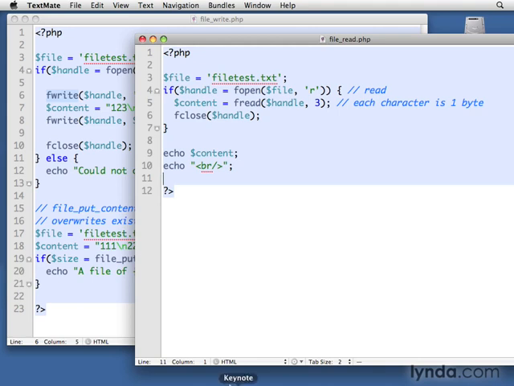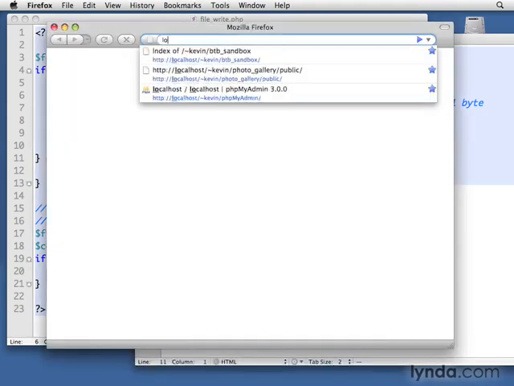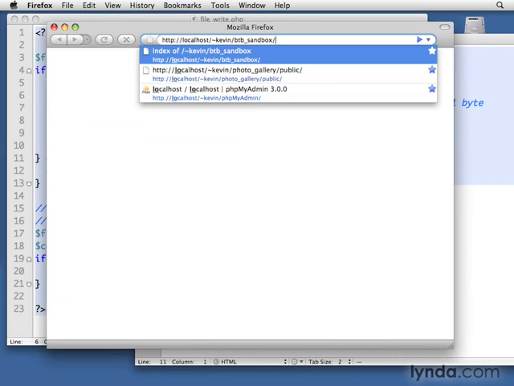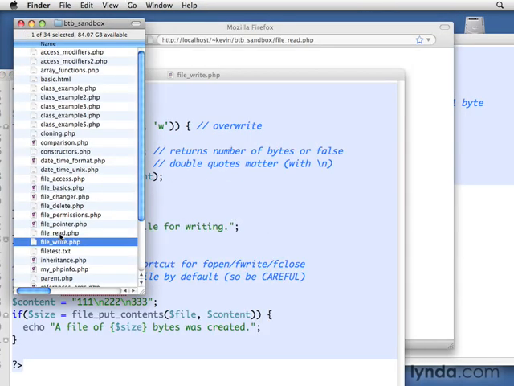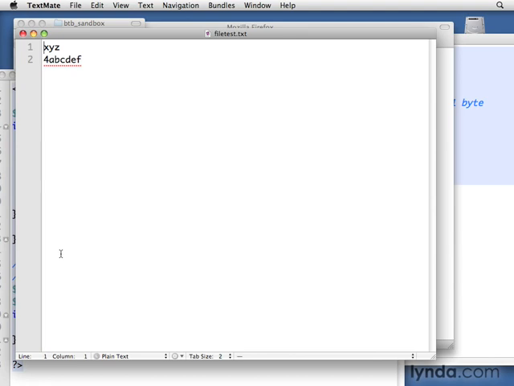Let's try that out. So we'll go into Firefox, localhost B2B sandbox, and we'll open up fileread.php. And sure enough, it comes back with XYZ. And I'll just move this out of the way so we can bring up file test.txt. Yours might have something different. For me, it brought back these 3 characters, those 3 bytes.